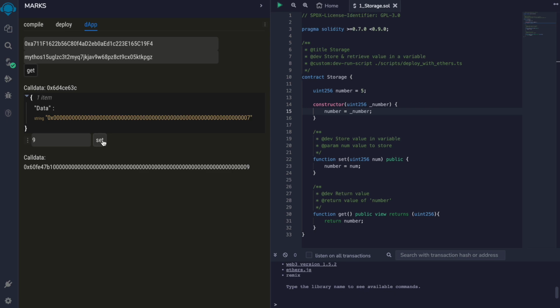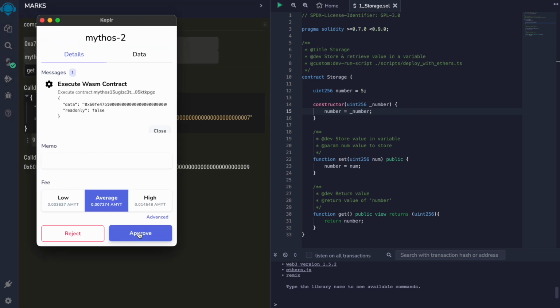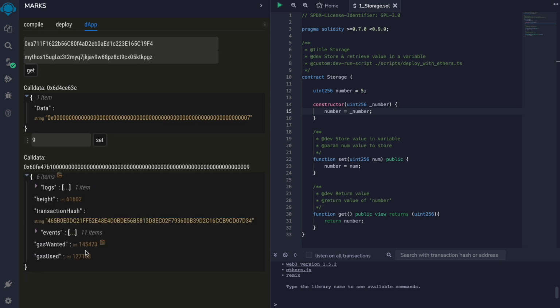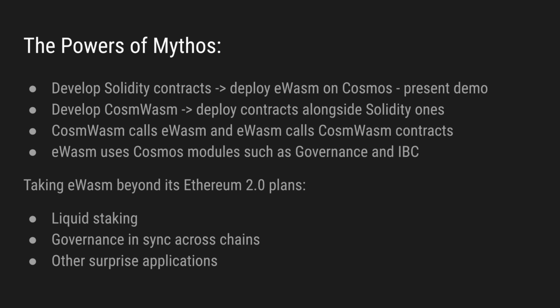Let's change it to a 9. And we get the transaction information, logs, transaction hash, and so on. And now if we call the get function again, we get the new value, which is 9. So you have seen the powers of Mythos.